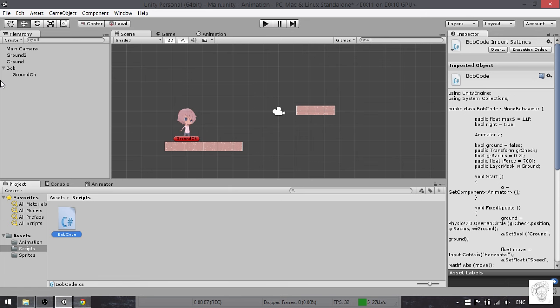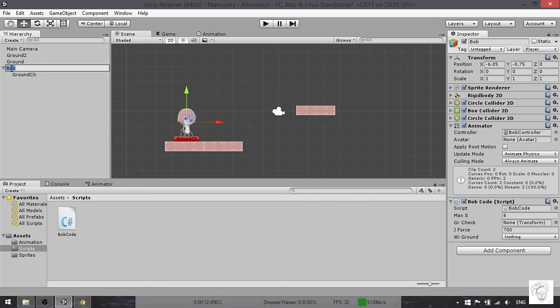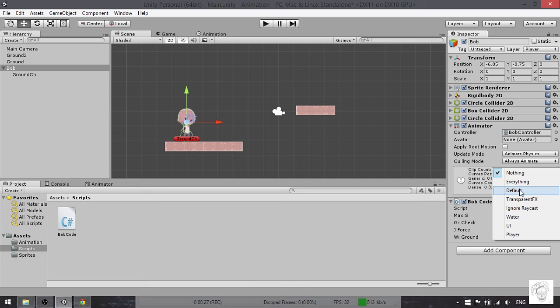Now, let's see. We go to Bob like this. And as you can see, we have here a ground check. We will drag and drop this object here, and we will select everything except glare. Everything can be considered ground except the player. Yes. Now that we've done that, we will create three jump animations.